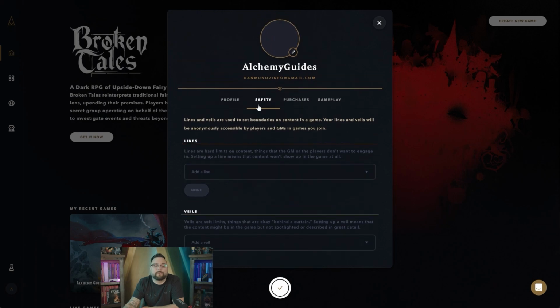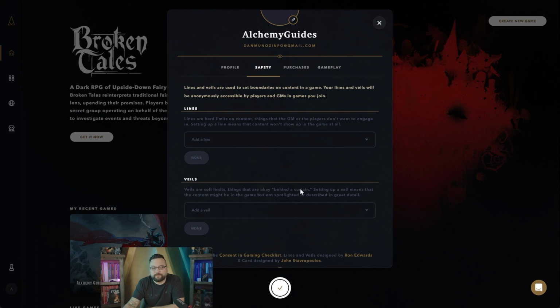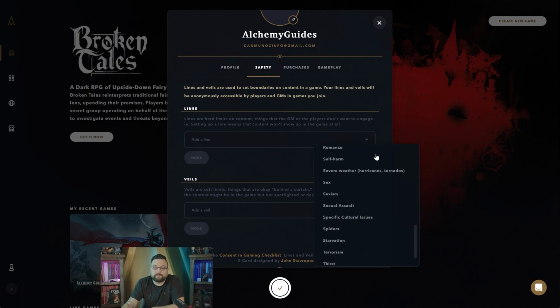And we have this tab up here called safety. Clicking into it allows you to set your lines and veils. And I've already explained lines, but veils themselves are things that are a little bit more obscure, something that might not necessarily be comfortable at the table, but just something that you don't really want to dive far into. We don't want to describe too much. You can touch on those things, but kind of just surface level descriptions. So if you check out this line area, there's a little drop down menu. You can select whatever you want from here.